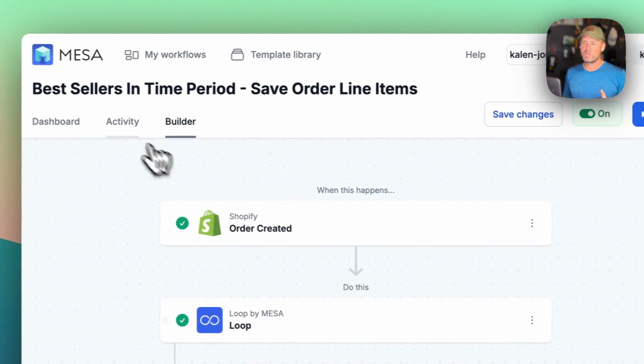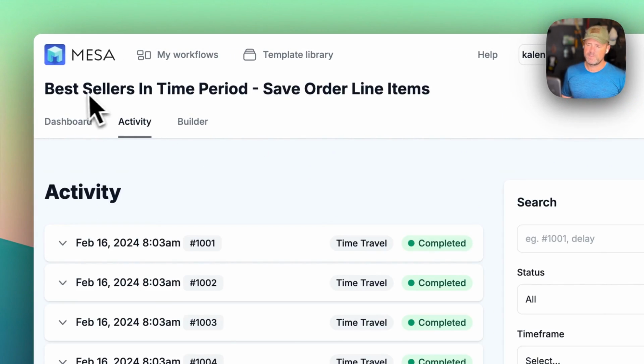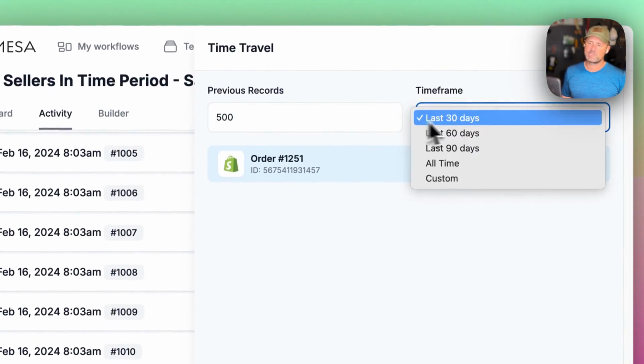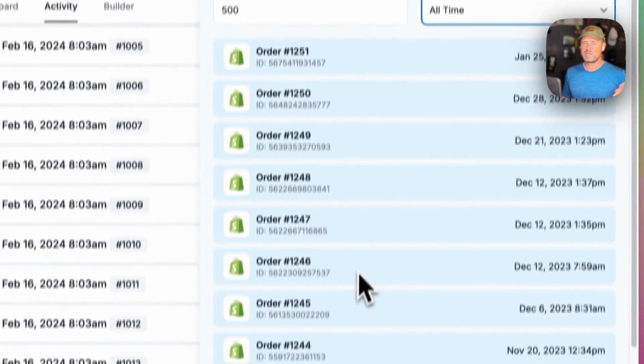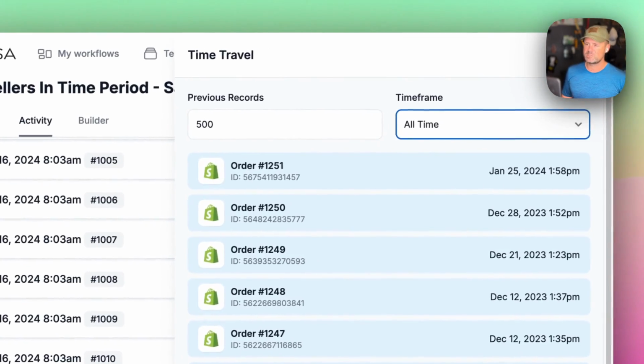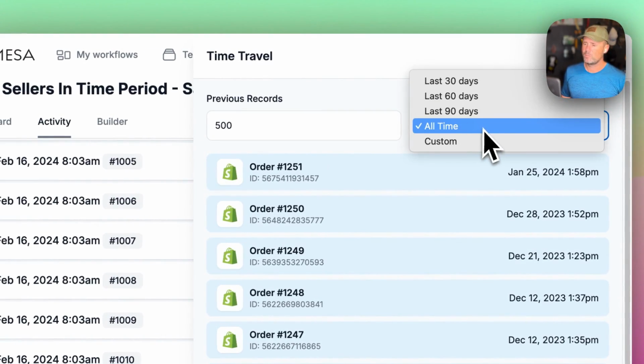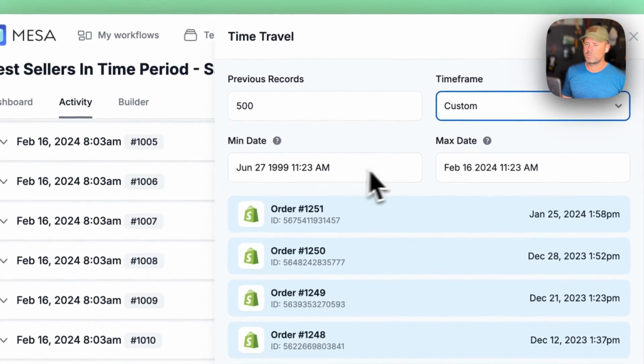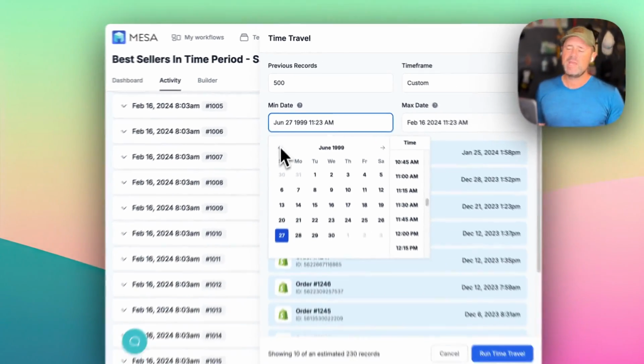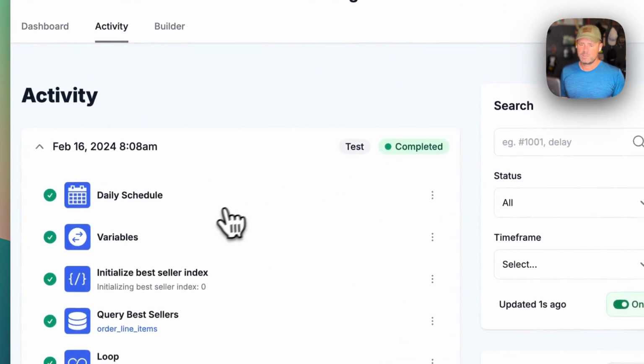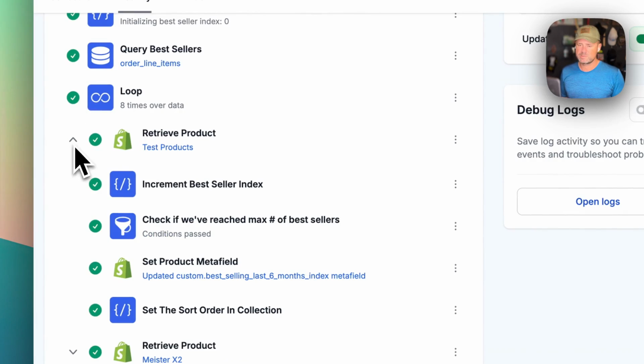Also, you're going to want to run a time travel on this one. That way you can run it against all the products in your catalog to get all those values into the database to run it against. Or actually, more likely, you want to do the last 6 months, right? The same time period. And when you do a test run, it'll look a little something like this when you run it.